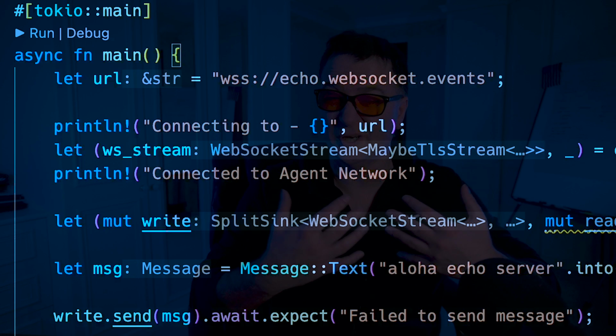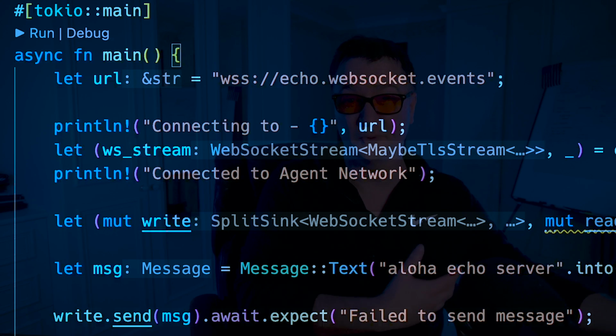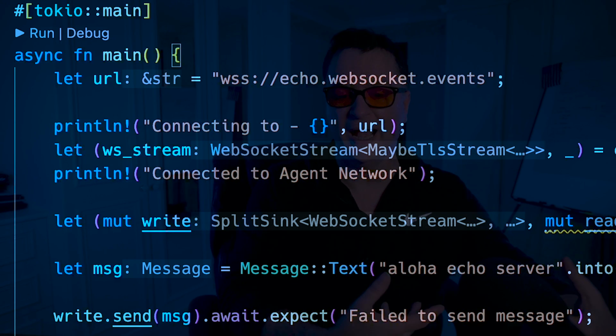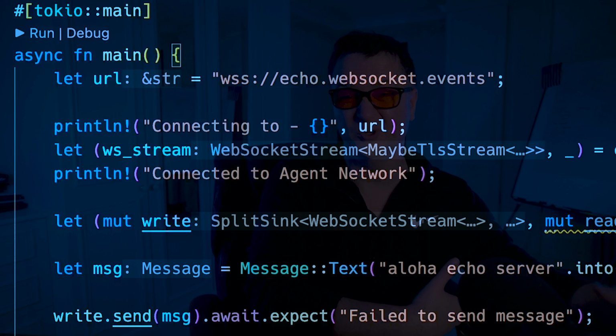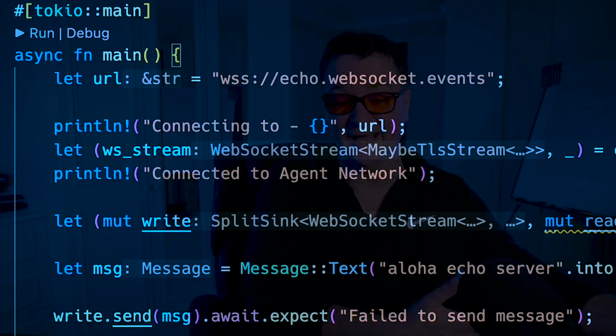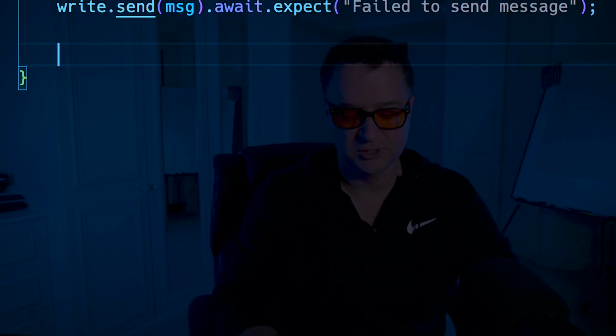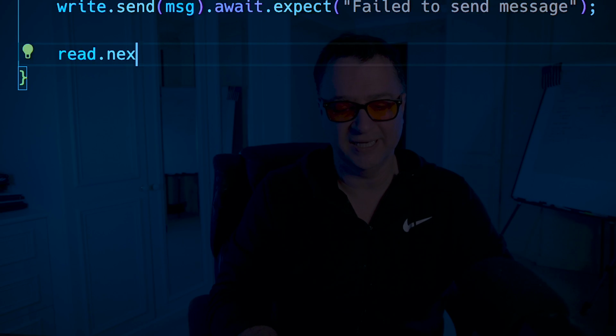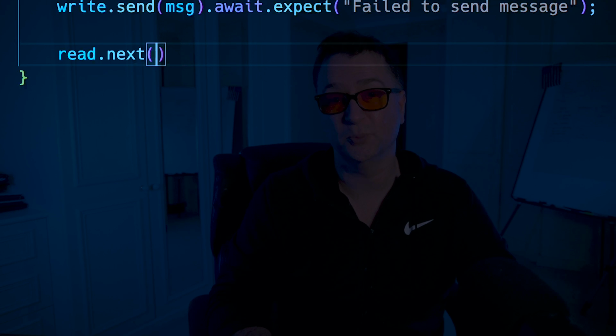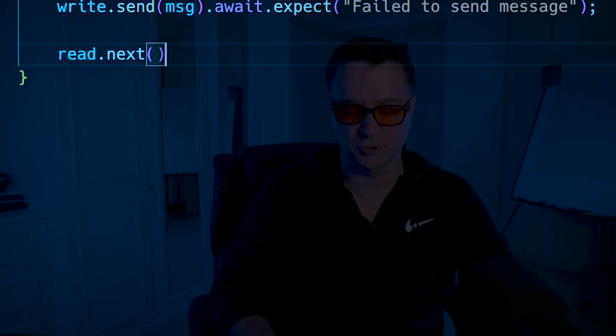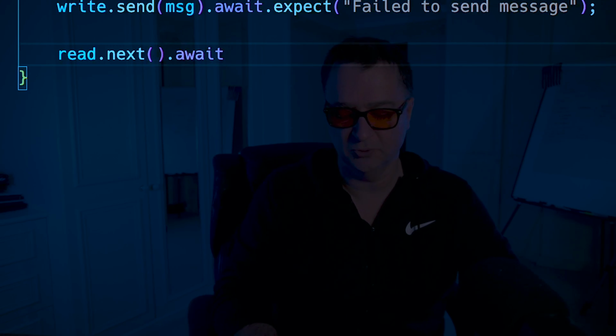So next thing I want to do is, now that I'm writing to the message, I'm going to receive responses back. And essentially, I want to be able to write that out to the console. So in order to be able to read messages, I need to access the read stream. So if I type in something like read next, for example, that is going to pull the next message off of the stream. And then I am going to need to await that.